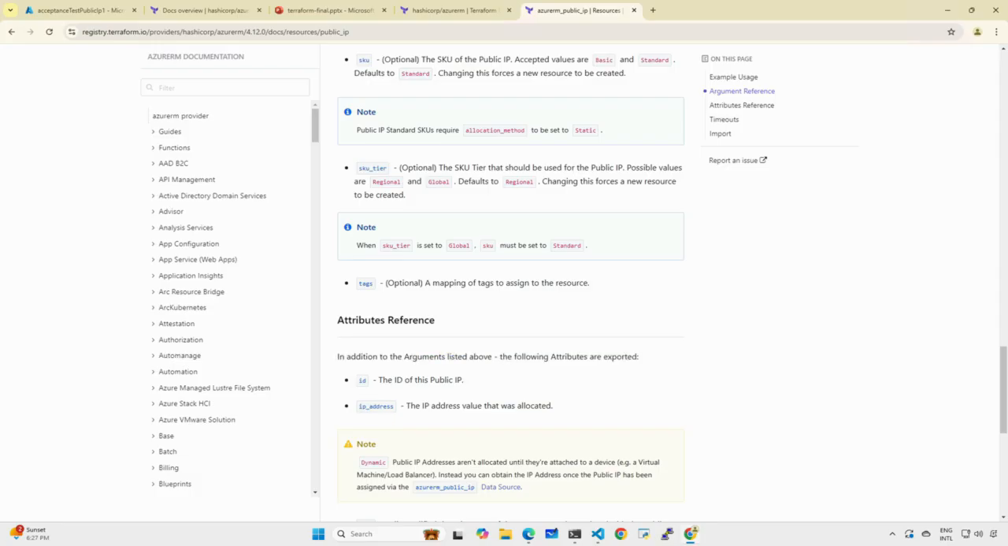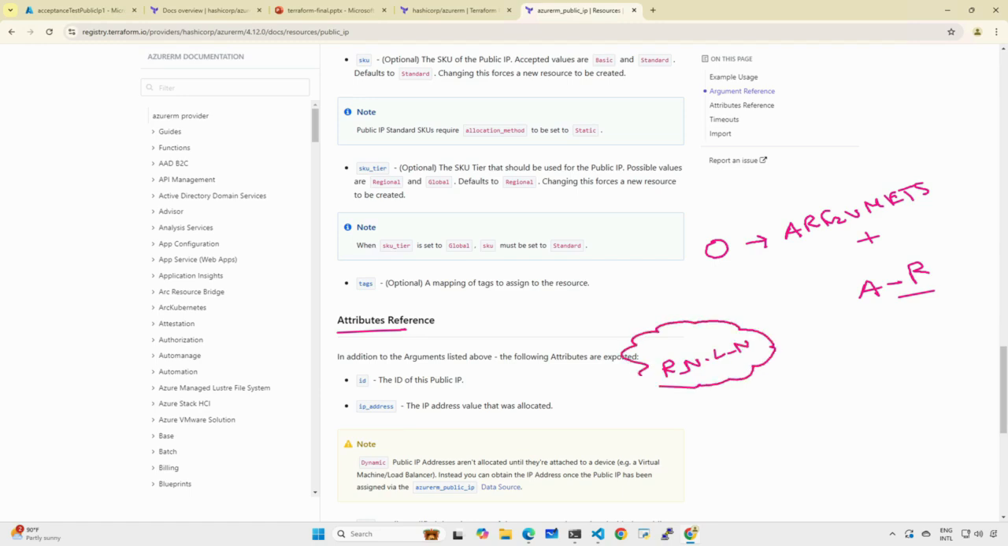So the output block is responsible for putting the arguments plus attribute reference on our terminal. If we mention resource_name.local_name, in this case it will list all the arguments and attribute references on our terminal. If you want to narrow it down, after the local name we have to mention the attribute or argument. If I mention resource_name.local_name.ip_address, it will show the value of the IP address.